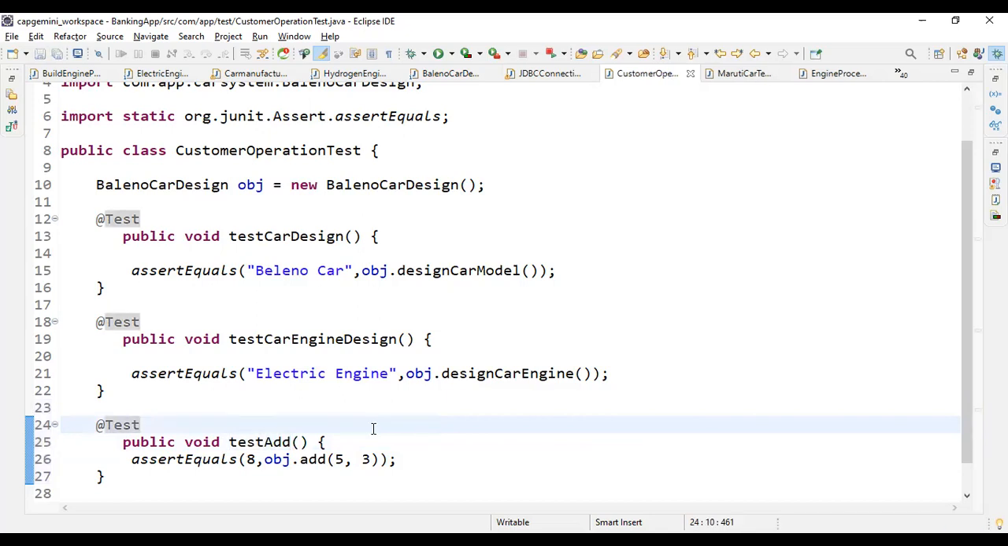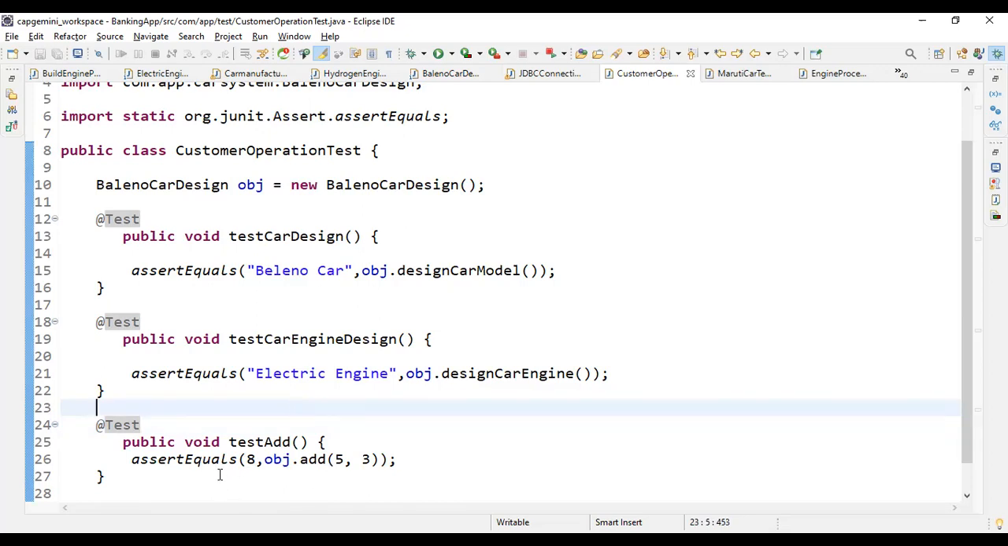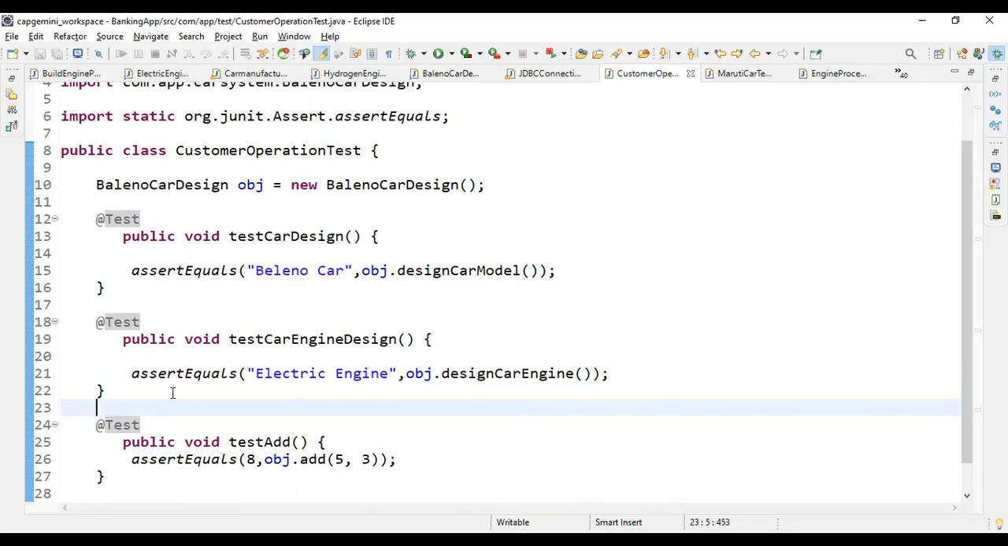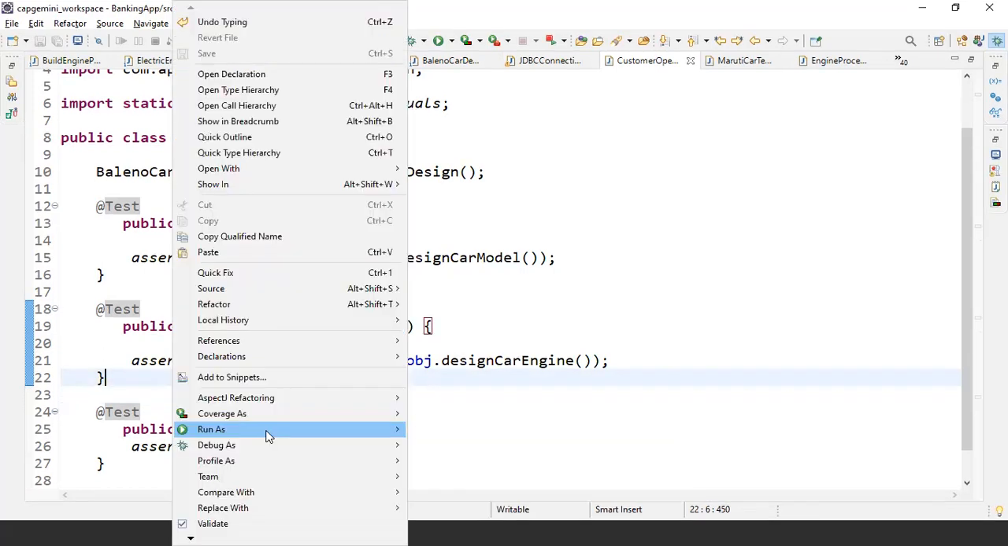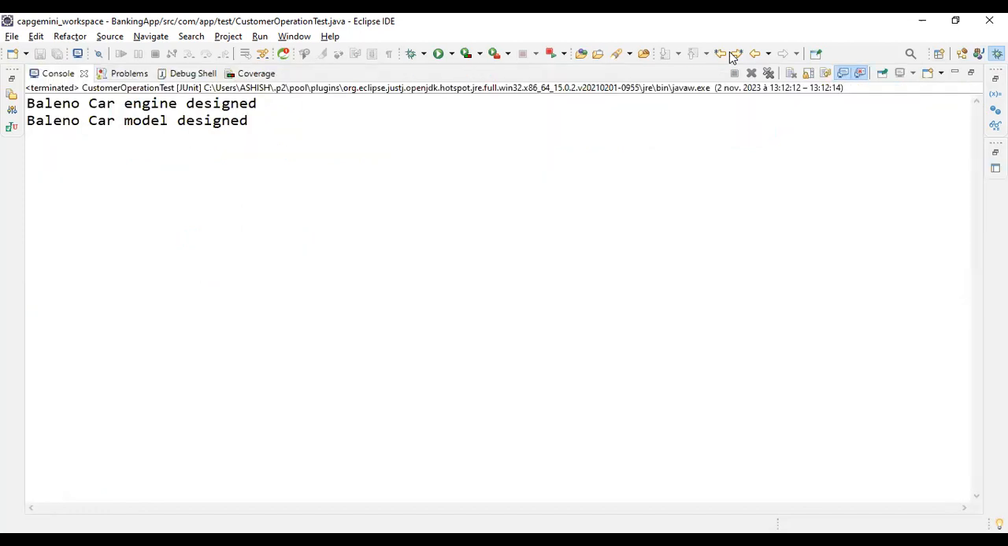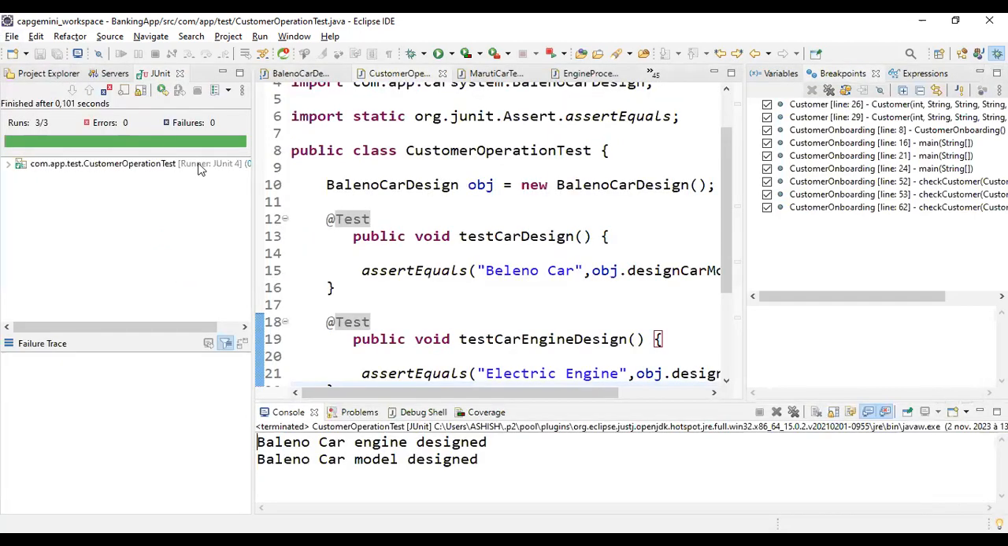Clear? If I make it 7, then this test case will basically fail. So assert equals checks whether the expected output you are providing is the same or not. So run as JUnit. So if you see, JUnit, how many test cases do you see like this? If all of these come up with a green mark, it means the test cases are successful.